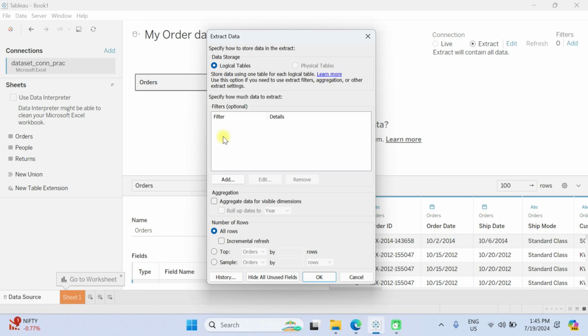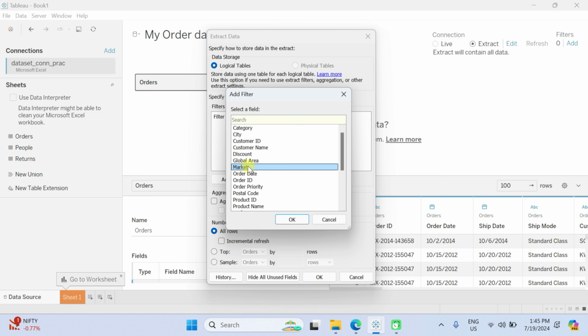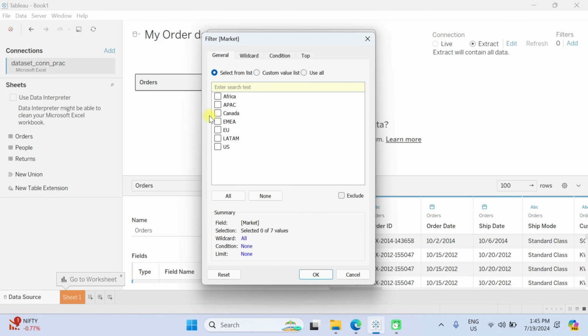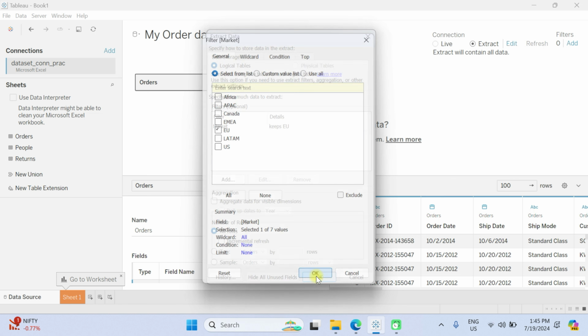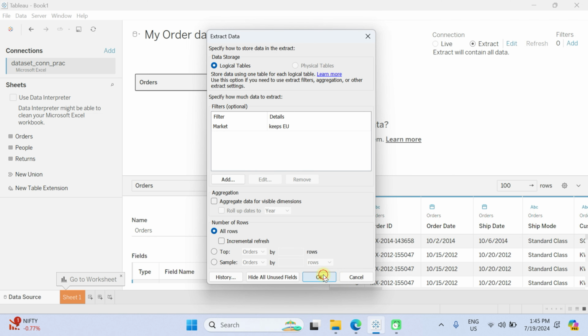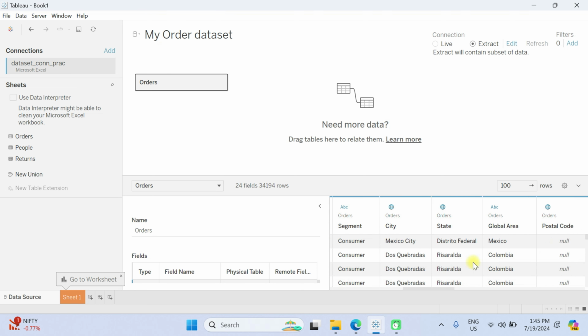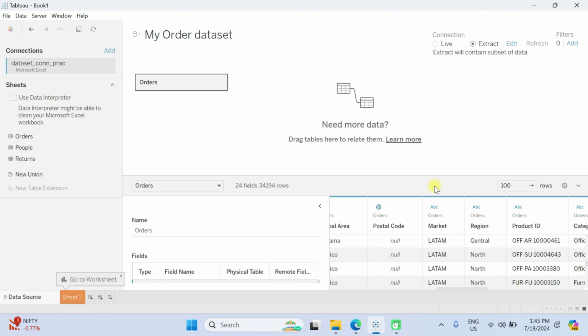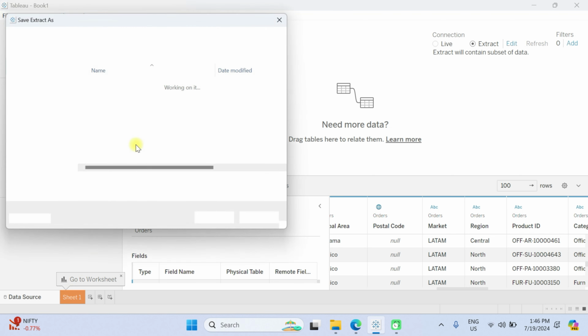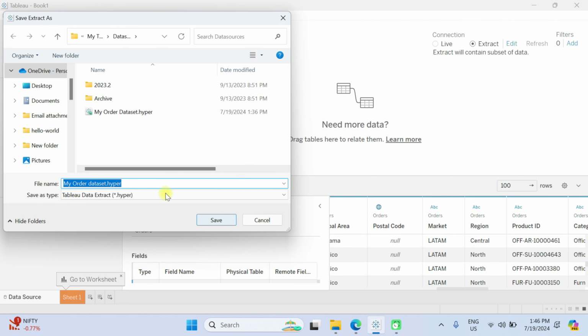This is the first filter you can apply by using Add. For example, if you want to filter using Market and only choose, for example, the European Union dataset, click on this and now Tableau filters your data to only the European region. You can see in Market that by loading, only this data shows in this data source. If you use extract, then it saves data using the hyper format.